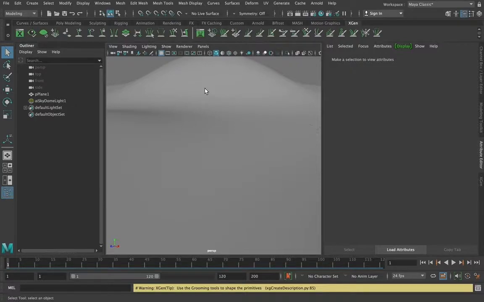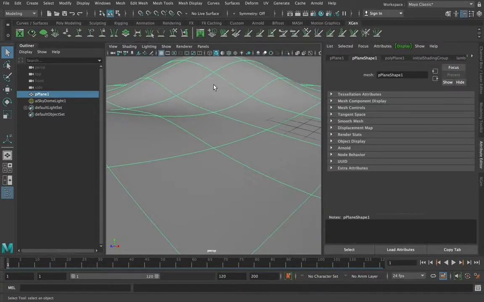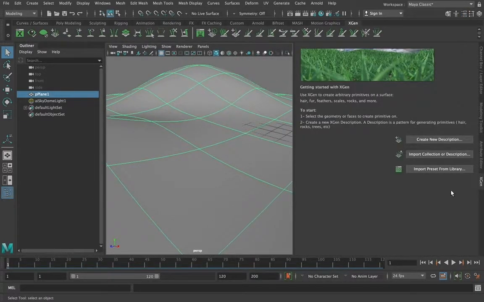All right, moving on. I have this surface here. I'm going to use this, thinking of this as terrain, so I can put grass on there. And I have my sky dome light. So with the surface selected under XGen, I'm going to click on this open XGen window. I already did the preset, and as you saw in the last part, there are a lot of presets to choose from.